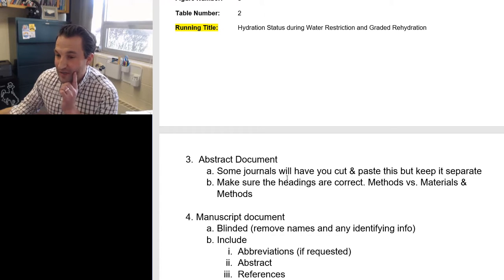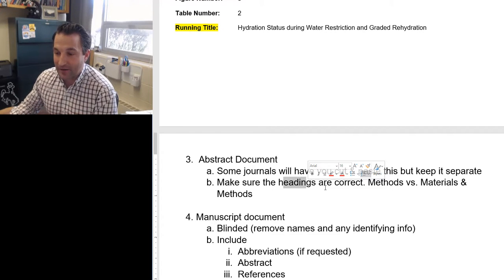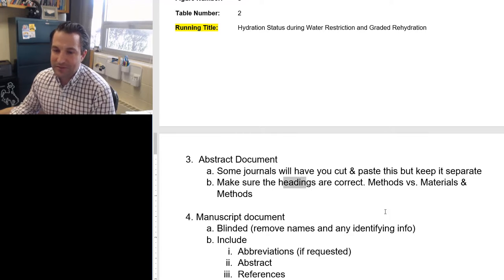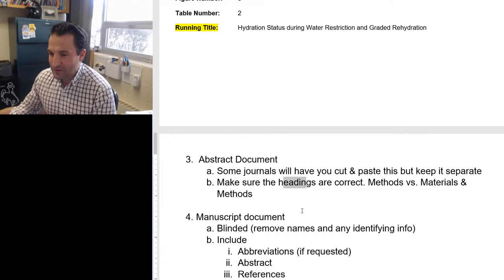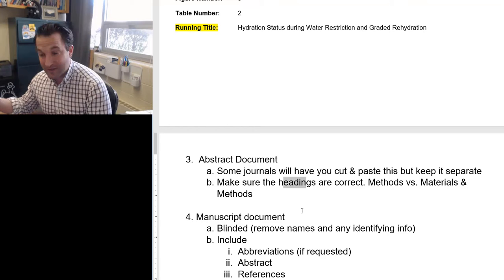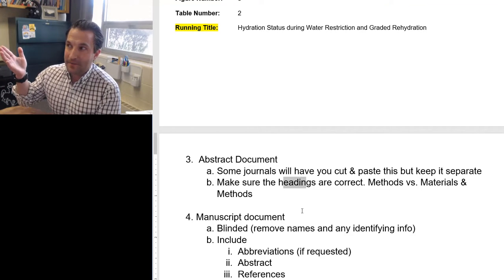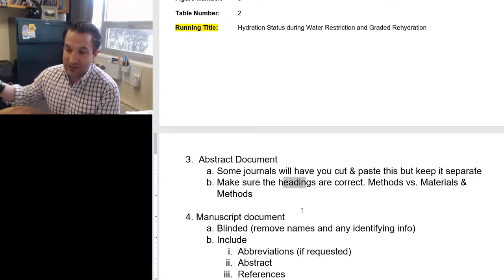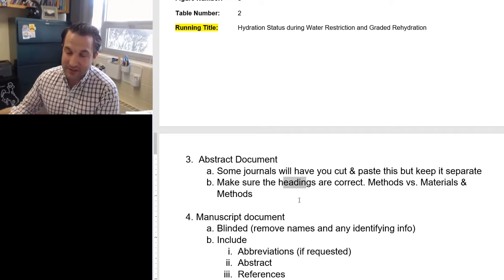Also, make sure that you get the headings in that abstract correct. In that author guidelines document I talked about before, they will tell you, do they want methods, or do they want that section to be titled materials and methods? Do they want a conclusions at the end, or do they just want a kind of discussion section on your abstract specifically? So make sure you get the correct headings, all right?